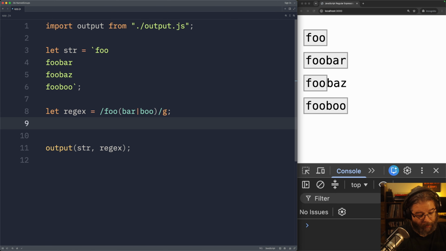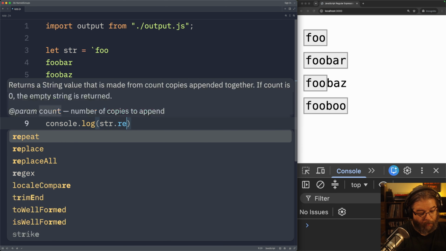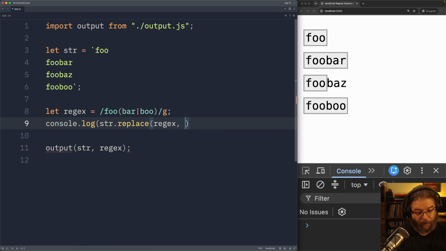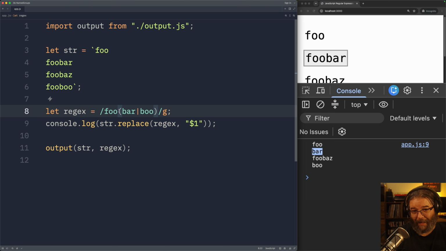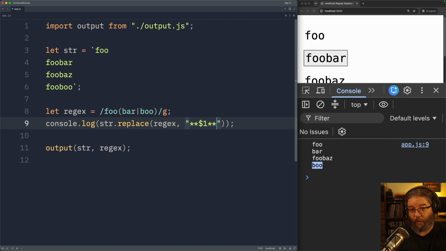Here, we'll log out str.replace regex, and then I'm just going to plug in $1. And if we look here, we get all of our guys. And what's happening, and it's a little hard to tell, but we are getting the pass-through string and then bar. You'll see we're just getting bar because that is what's in our capturing group. And then we're just getting boo. To make that a little clearer, I am going to put some asterisks around those guys so now we can see them a little better. So there's bar and there's boo.